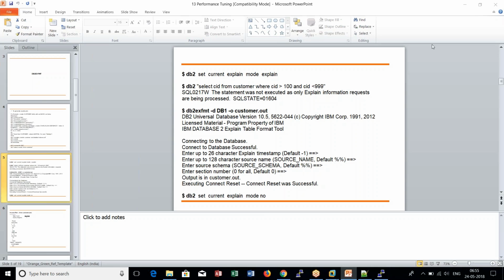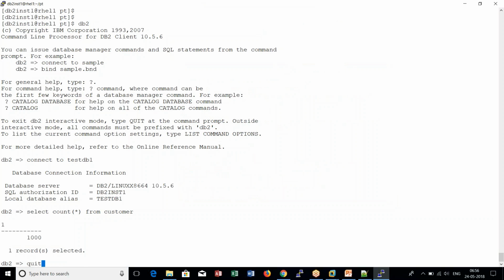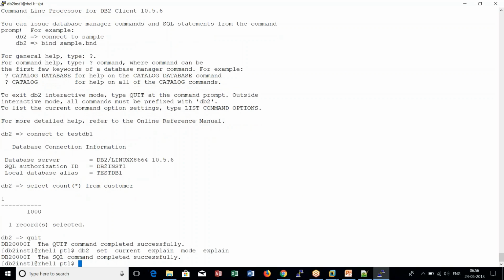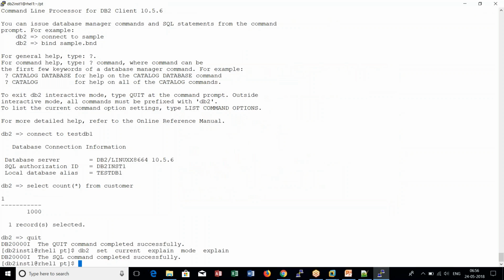I have just created that table with 1,000 records there. Now let me do this step by step. I'm saying db2 set current explain mode to explain. Then I'm running this.